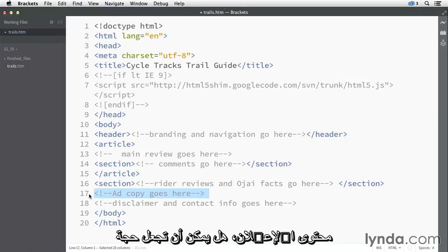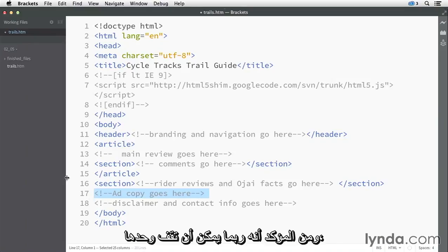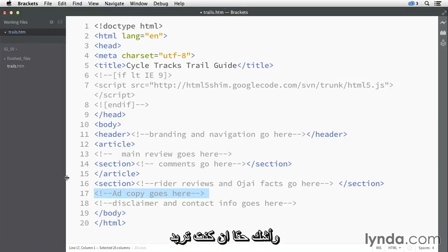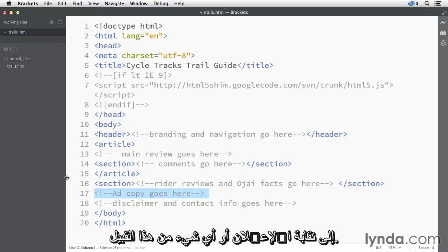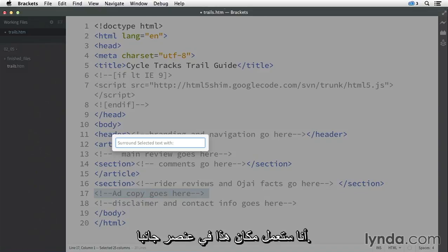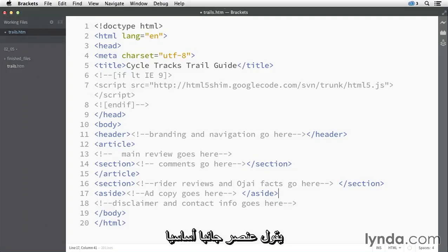Now let's talk about our ad content. For the ad content, you could make an argument for putting it in an article. It certainly could probably stand alone, but it doesn't rise to that level of importance. And I really doubt that you would want to syndicate the ad or anything like that. So you could make the argument that it fits in an article, but there's another semantic element that makes more sense, and that would be the aside. So what I'm going to do is place this in an aside element, and let's talk about why this is the better choice.